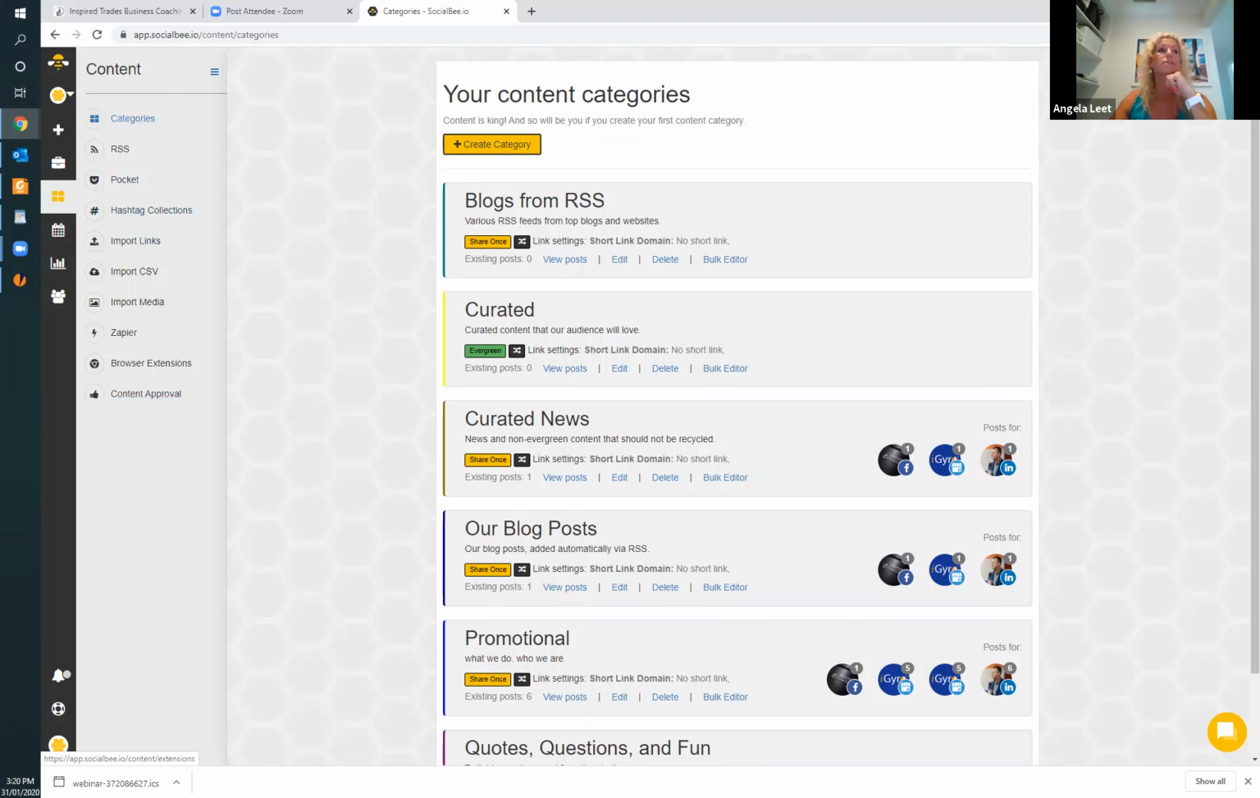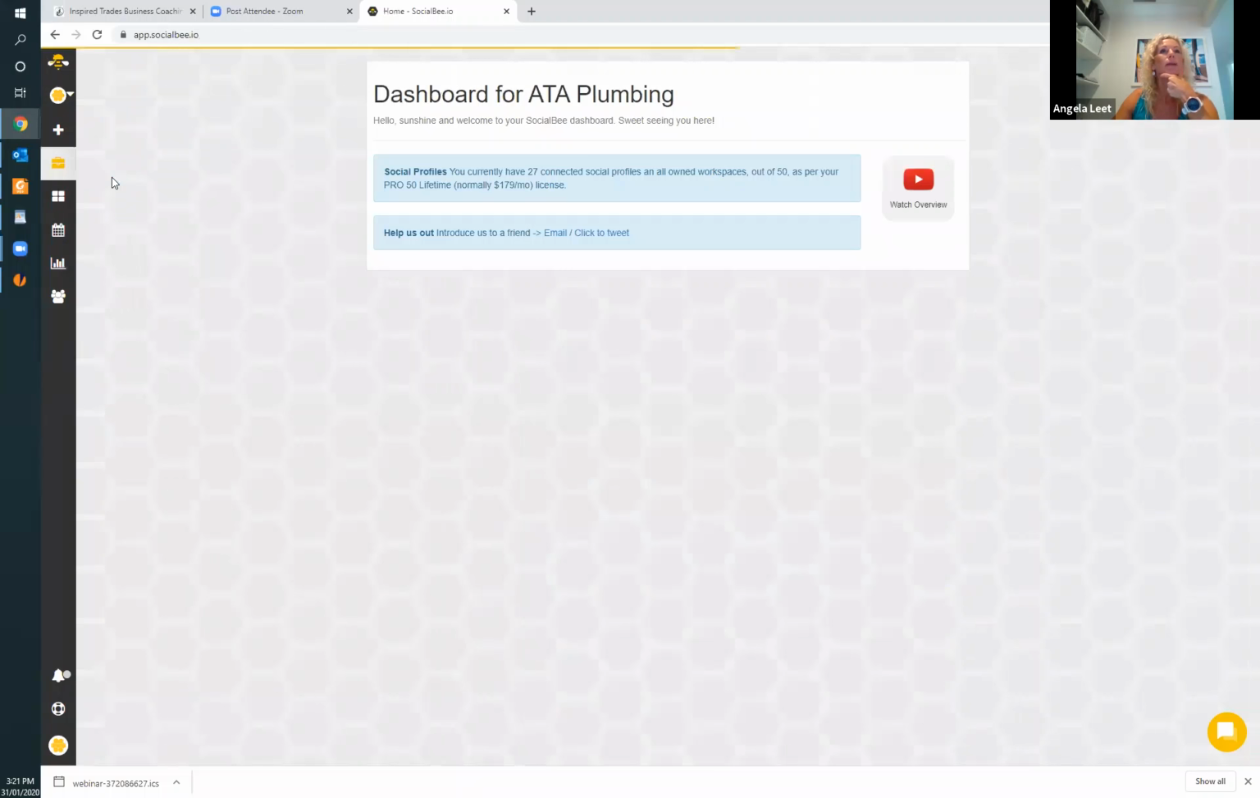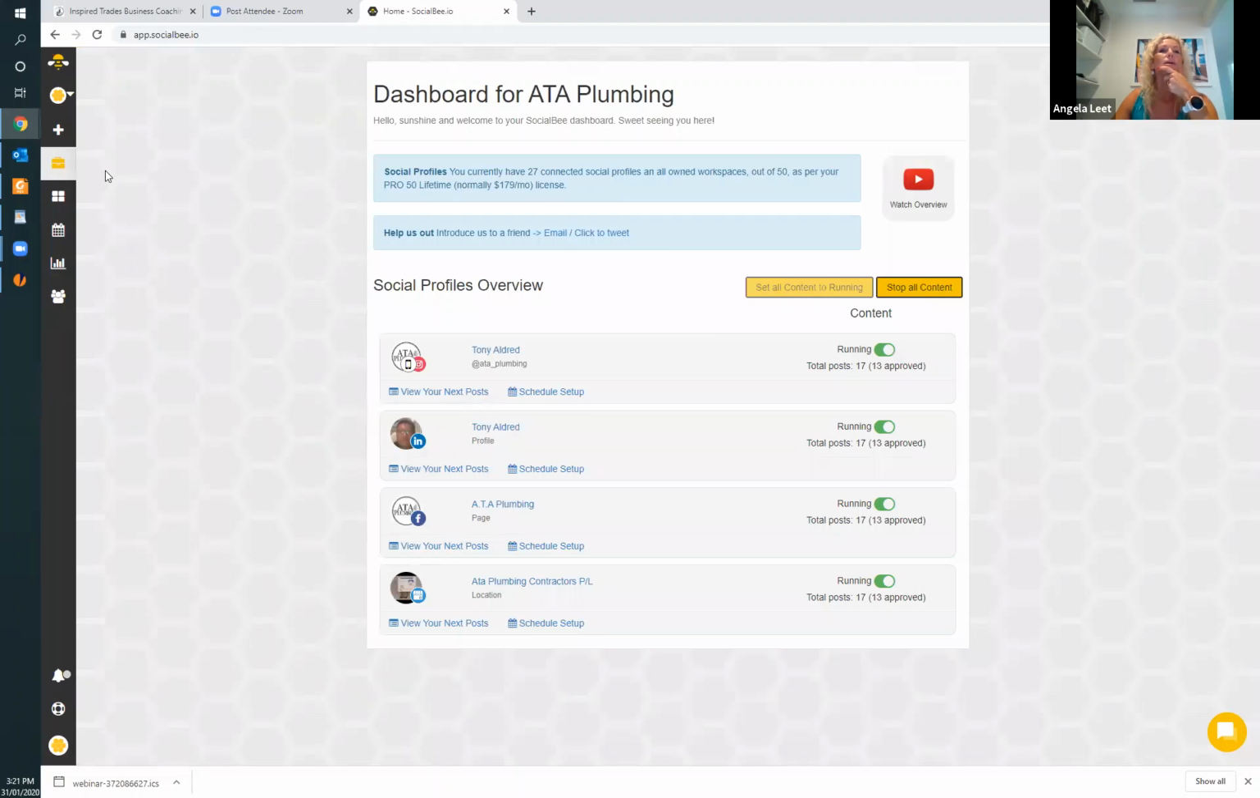There is one difference to that. So I'm just going to switch my workspace. So up here is your workspace. I have quite a few guys that we're working with. So let's say we're going to go to the plumbing one. All right. So this is the dashboard for a plumber that I'm doing posts for. He has 17 posts going to all categories. So Instagram, LinkedIn, Facebook, and Google My Business.